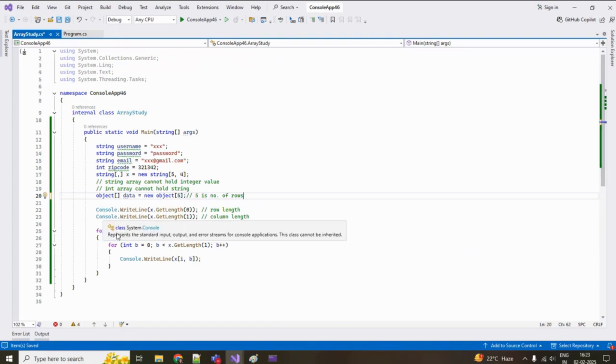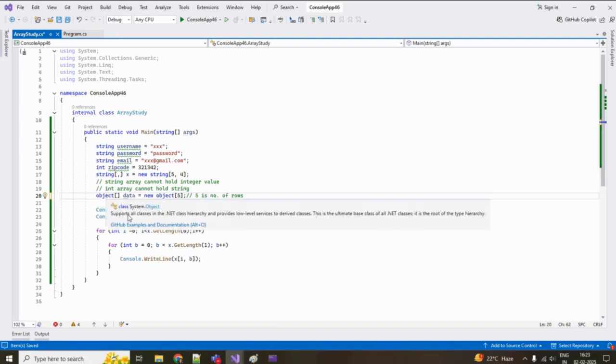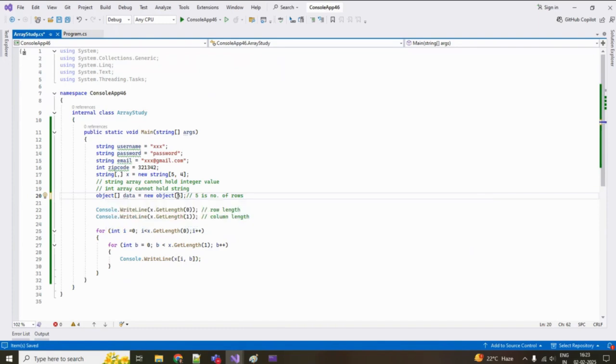This is known as an object array. If I hover over this, you can see class System.Object. This is the object. It can hold multiple values. It can hold integer, string, boolean, bits, any data type and any number of rows.